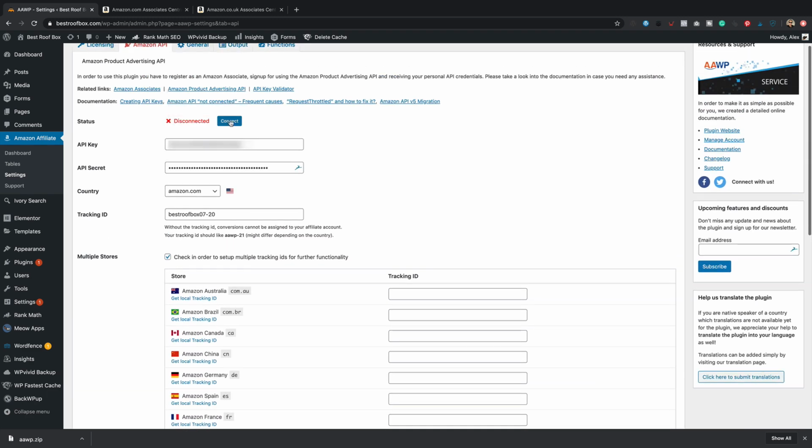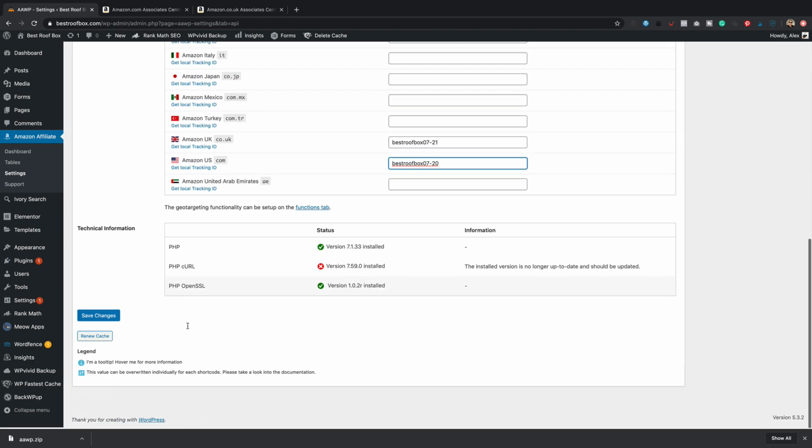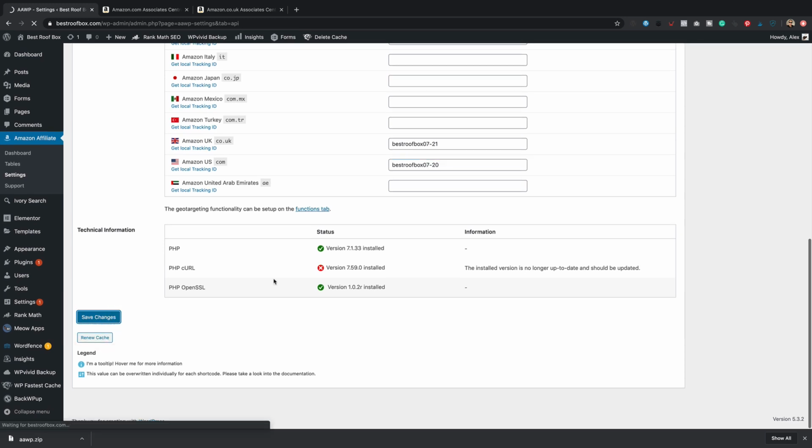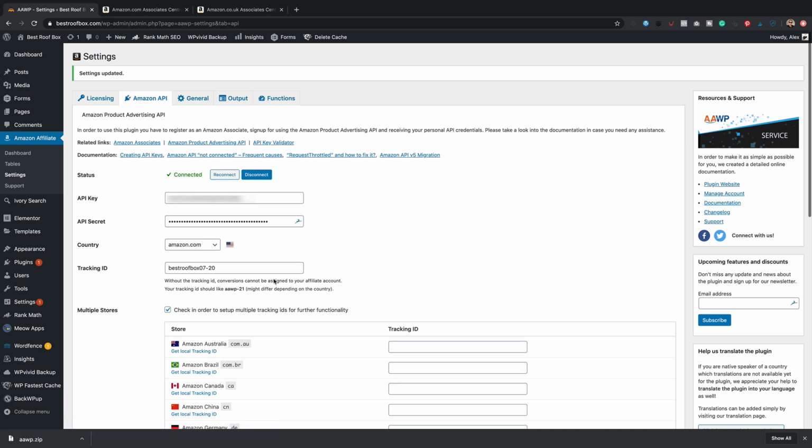Oh, I think I should probably click connect. Or should I click save first? Let's click save first. There we go. It's saved and it's connected at the same time. So I'm all good. Got a green tick. Says connected. We should now be able to pull down products easily from Amazon and create our tables.